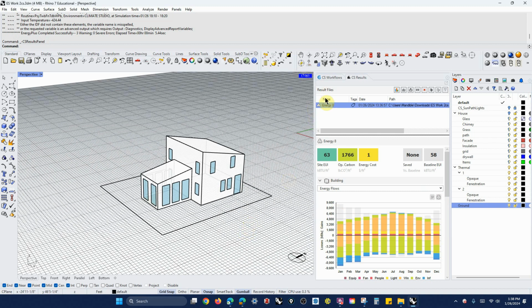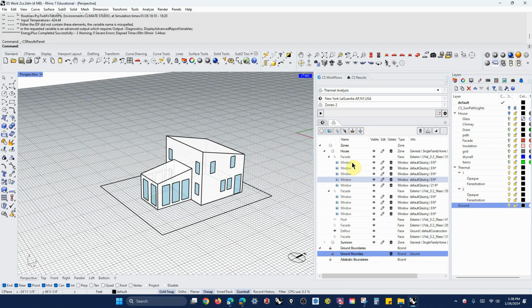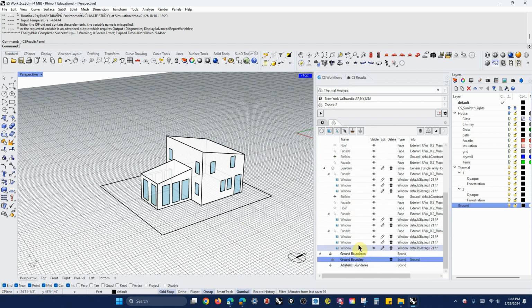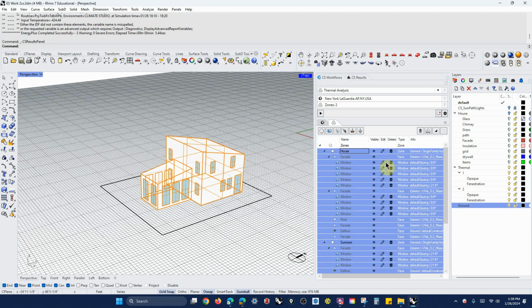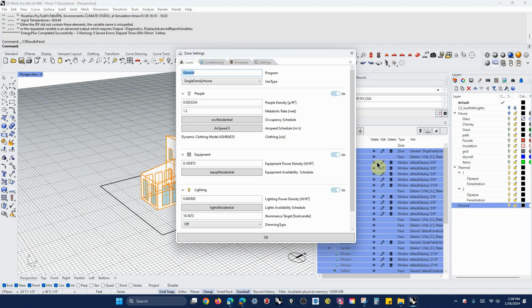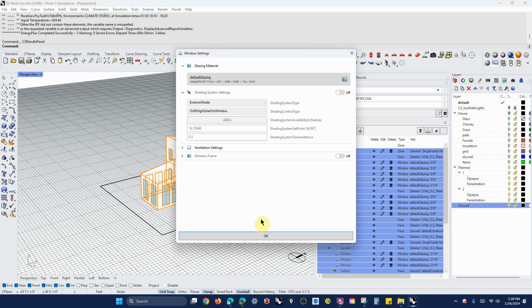I am going to change one thing. I'm going to come back to your zones. If everything is open, then I can just select everything and edit any component. It's going to ask, how do you want to change the zone? I don't want to change the zone. I want to change the windows. So now I'm going to go to Windows.